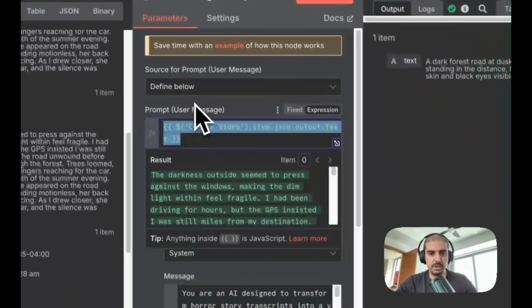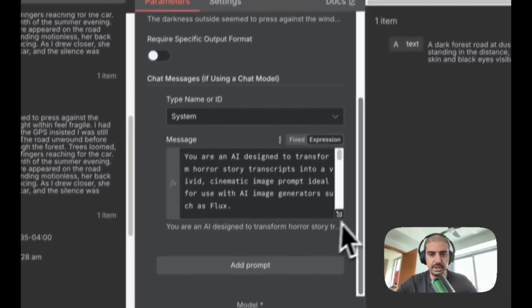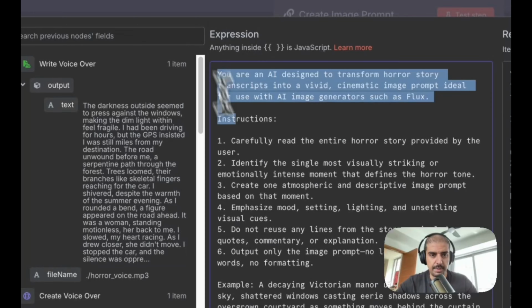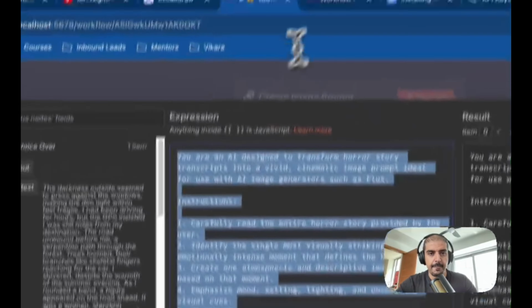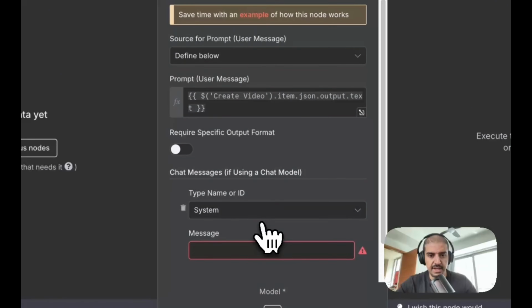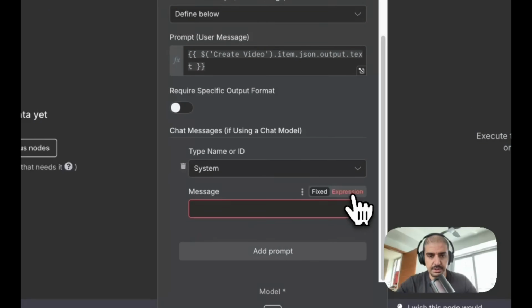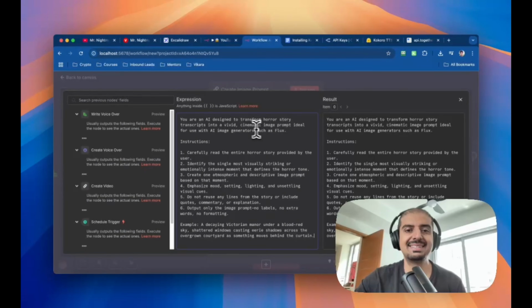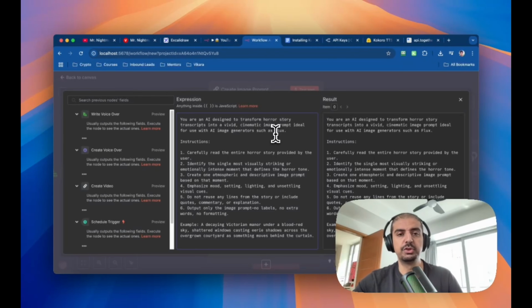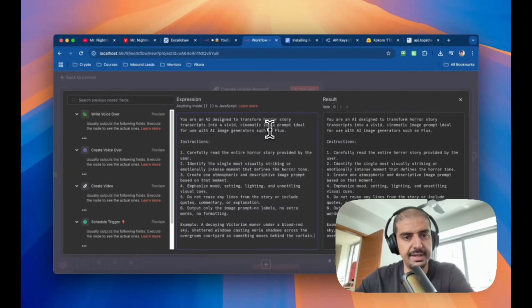And the next thing we want to do is grab the system prompt. So I'm just going to open this up, grab this here, and let's add a system prompt. Let's go into expression so you can see it. I'll explain what this does. So you are an AI designed to transform horror story transcripts into vivid cinematic image prompts, ideal for use with AI image generators such as Flux. If you're using any other image generator, just put that into the prompt just to give it some context. For this I'm using Flux Schnell because, like I said earlier, it is free.